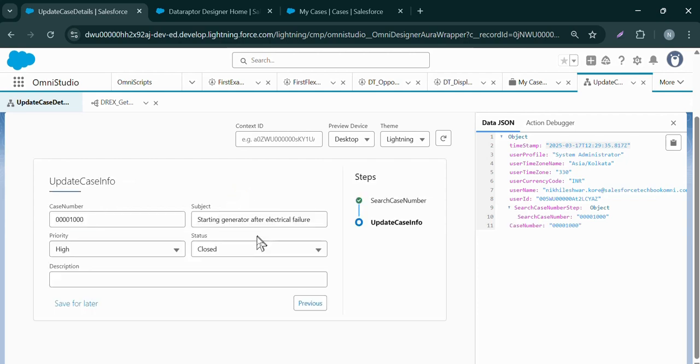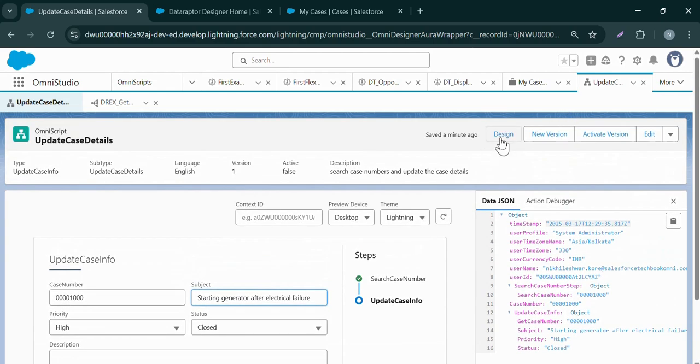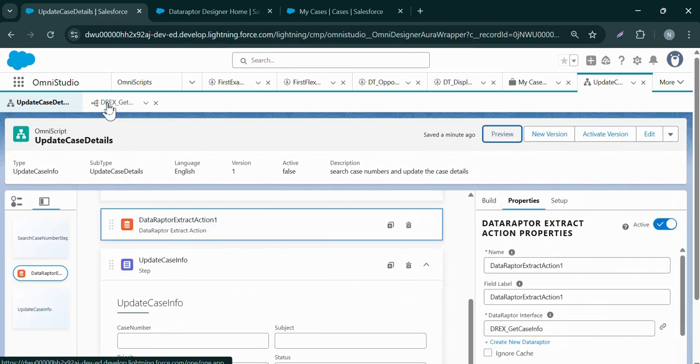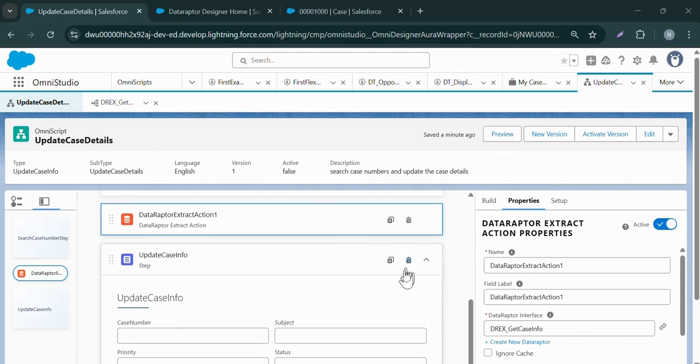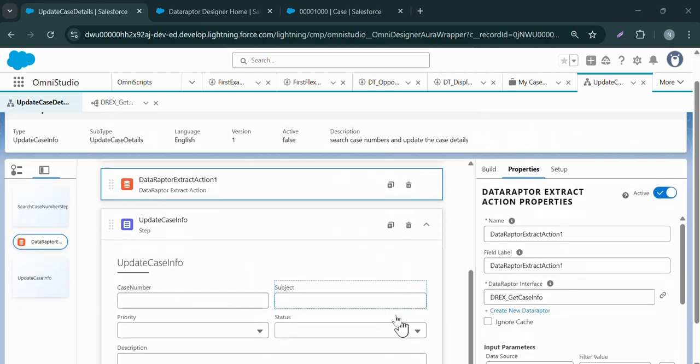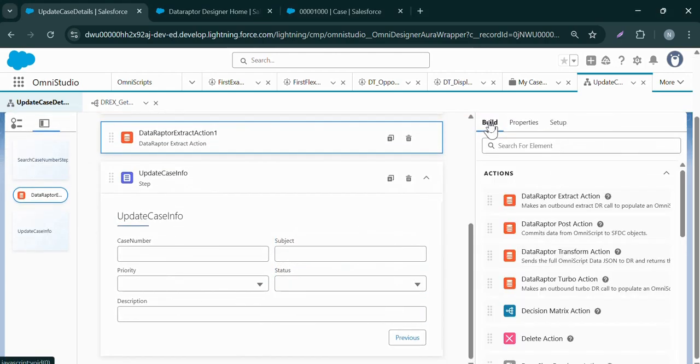So after searching for the case number, we can see that all the responses, like using DataRaptor extract with the case number as key and value variable, we are getting the information like subject, status, priority, and description. So once the user updates this information, the updated information should be saved back again. So for that, let us redesign. We need to add a DataRaptor post that is used to upsert the information.